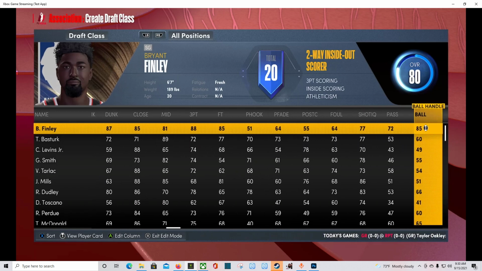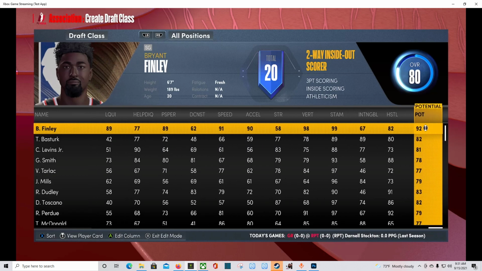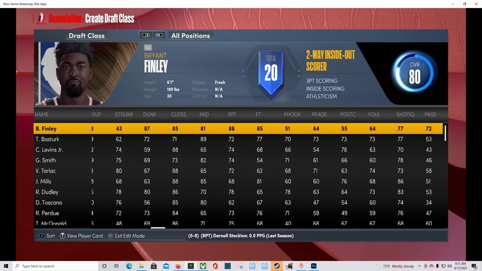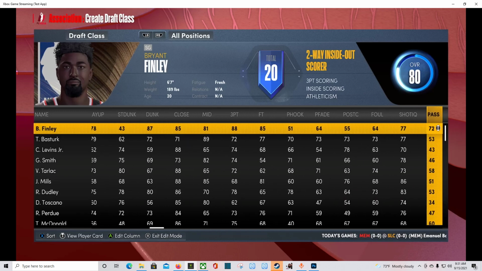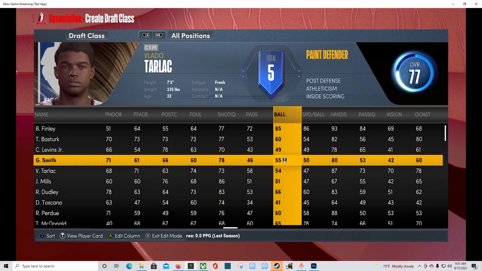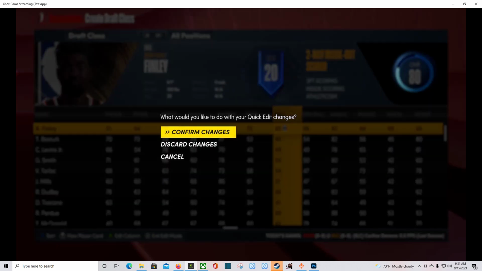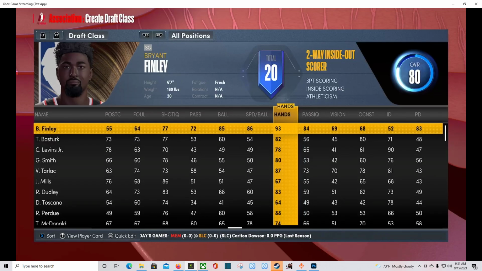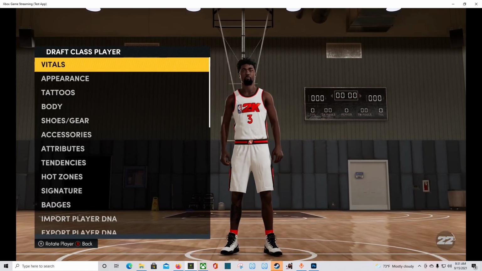In the past, I've been able to press Y on the Xbox controller or triangle on PlayStation, and it would take me to different categories. In fact, I should have pulled up NBA 2K21, but that's okay. There's just no other option. All you can do is edit the ratings in quick edit. You can't edit tendencies, and tendencies is big. Another issue right now, let me exit quick edit.